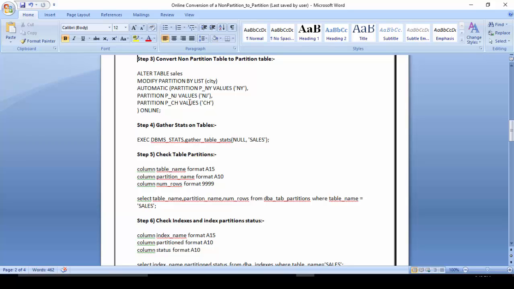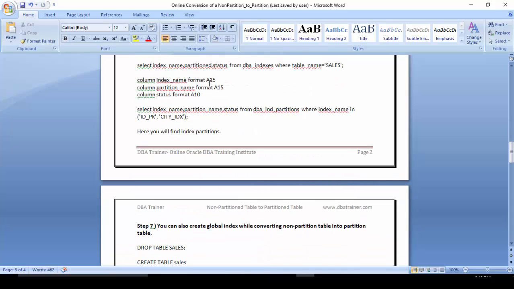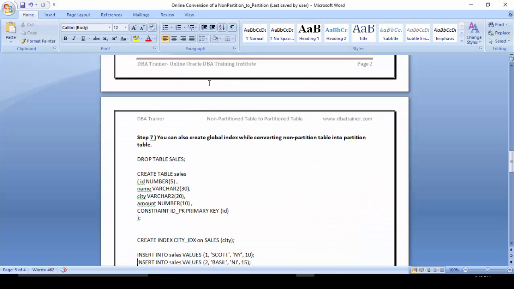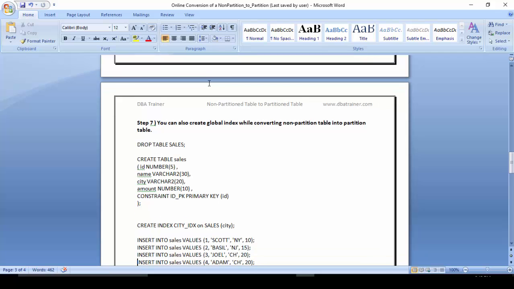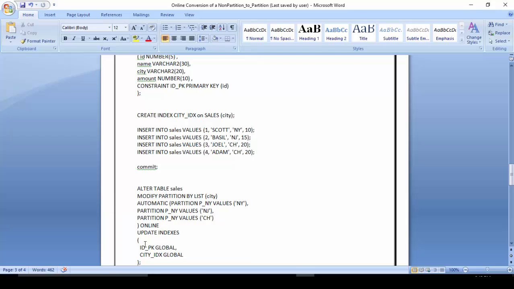So what will happen with my indexes? Here, by default, Oracle will create a local index on this city column, because on the city column we have one index. Now if you don't want to create this local index, you can also convert your table from non-partition to partition using this option: update indexes global.